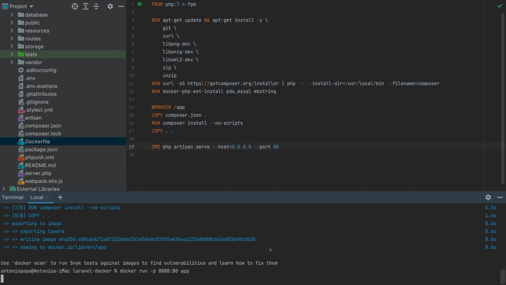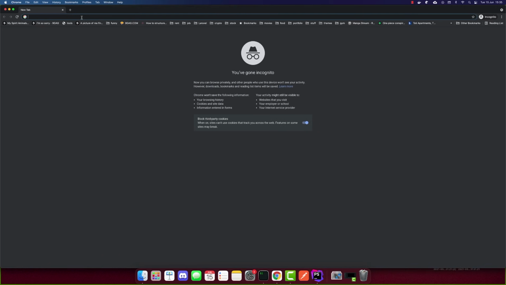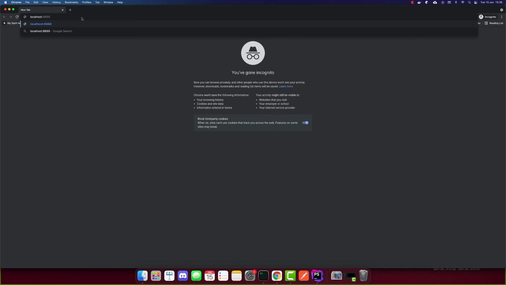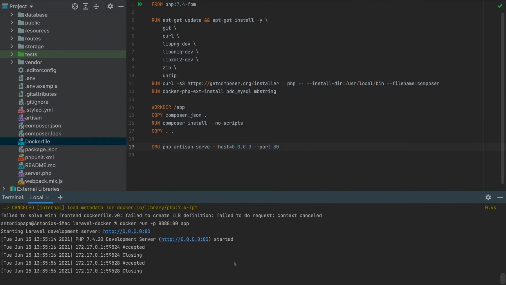So this is our docker run and it is running. So if we go to the browser now and go to localhost port 8888, we'll see the Laravel app running. So the container is running fine. Now let's push this container to the cloud. Also, I'll close this IDE because we won't use it anymore.